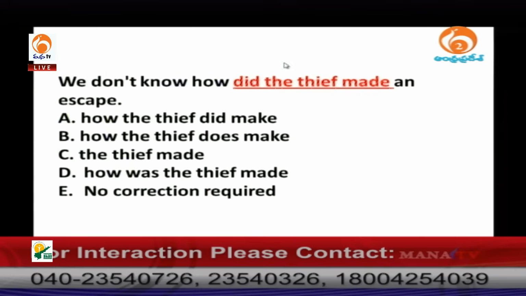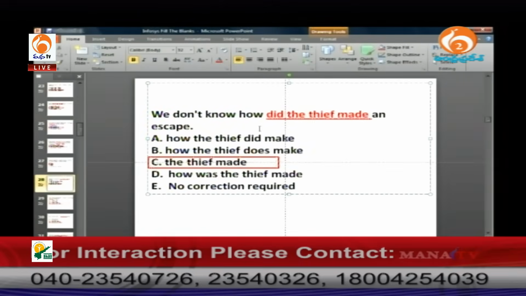Now the underlined part that you see here, did the thief made, this itself has a grammatical error. The error is when I have the word did, which is a past tense of do, my verb, which is made, should be present tense. I will quickly tell you what it means. Just a moment.